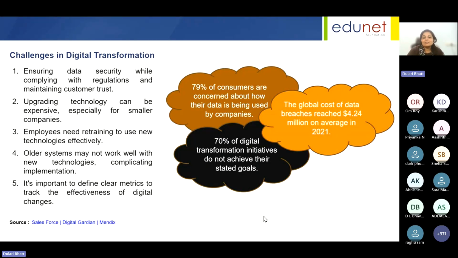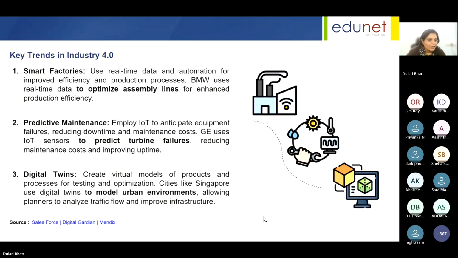It's important to define clear metrics to track the effectiveness of digital change. Once you are already spending crores of rupees on digital transformation, but the effect is not seen, then again, it is an alarming sign. So those are the challenges when you talk about digital transformation.